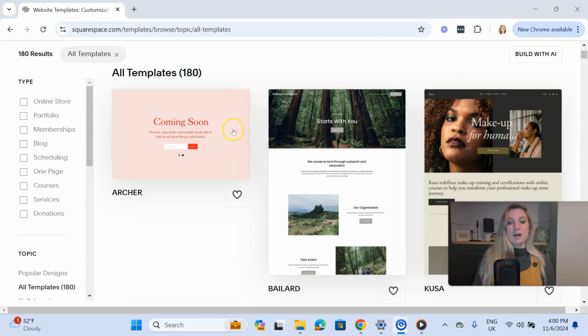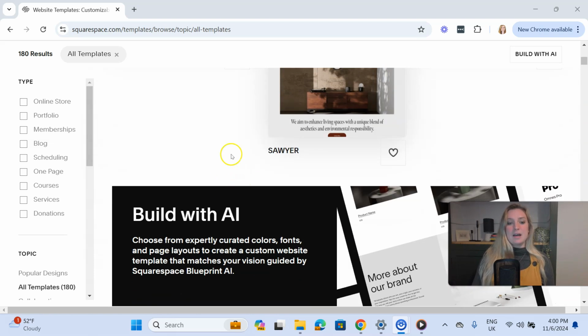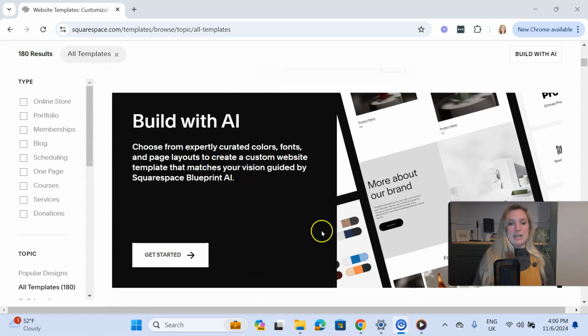So one is to come here and select a template to customize. The other, you'll see these messages here, is that you can build with AI. So that's where you input some information and Squarespace actually generates a website for you. So it means that you skip out the part where you actually choose a template.